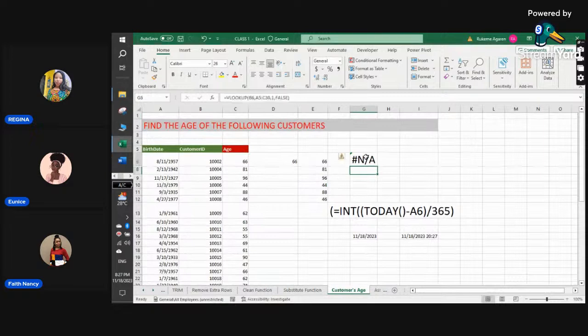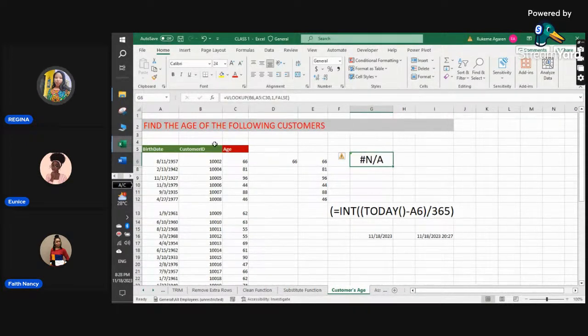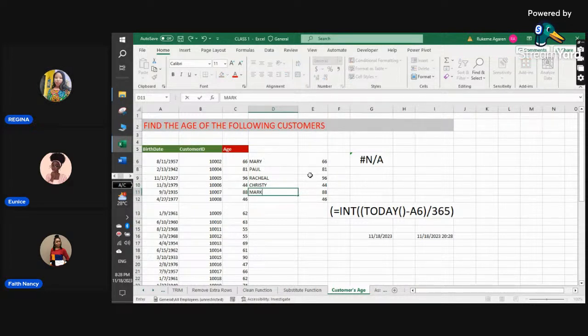Hmm. But I picked it now as first one. Now what's wrong with VLOOKUP? What I'm trying to do is let me put names here and then I will explain. Mary, Paul, Rachel, Christy, Mark. Okay, I have all this.